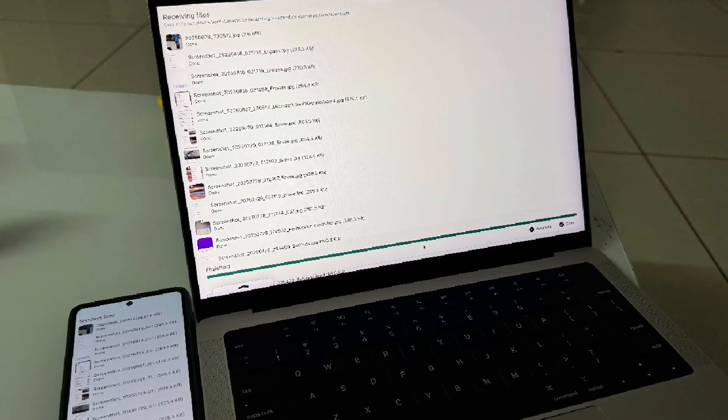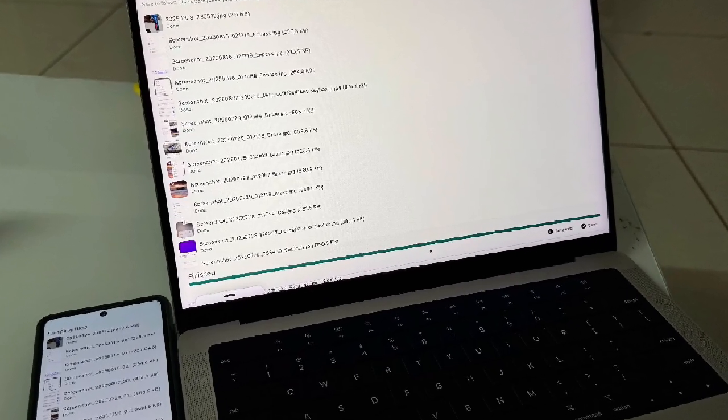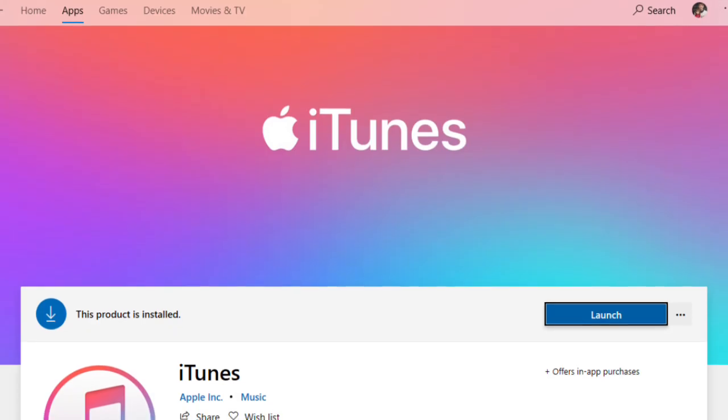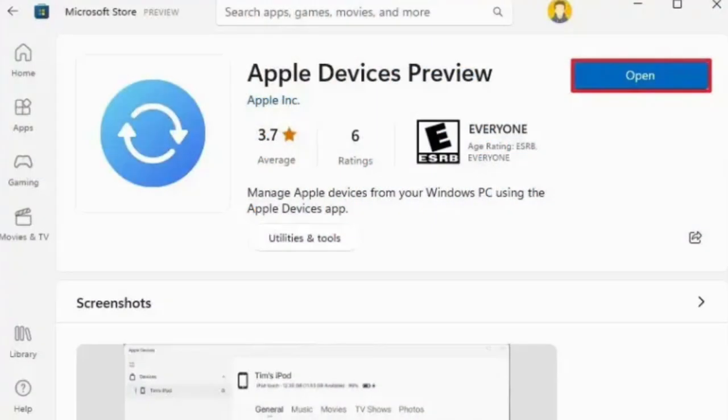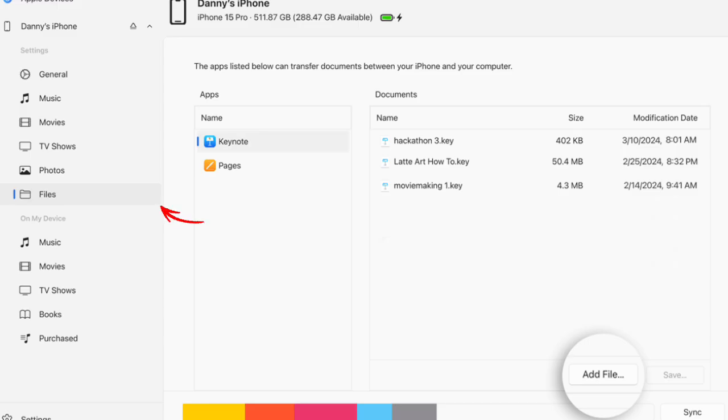Using the second method, good for documents and app data. Since iTunes is now retired on modern Windows, download the Apple Devices app from the Microsoft Store. Once open, click the Files tab in the sidebar.